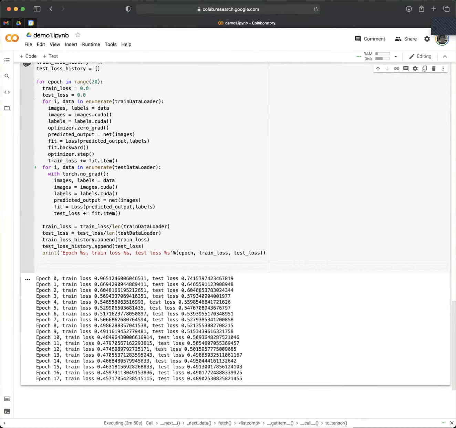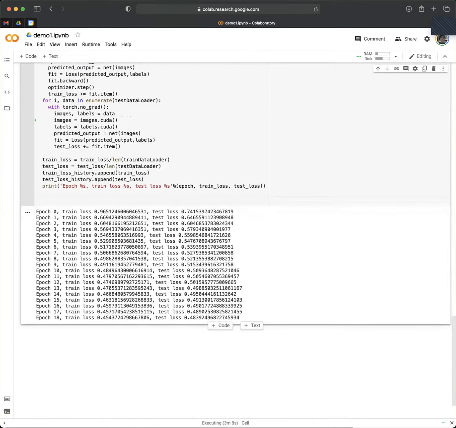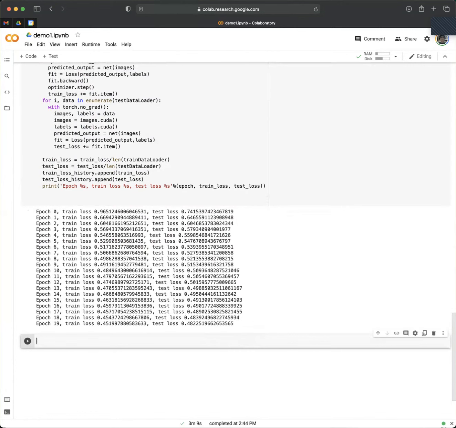So 0.45, 0.46, that's about as much as you can do in so many epochs of training with a single layer logistic regression model. And that's the training loss. The test loss is hovering a little bit above that, which is also to be expected. Okay, so while it's winding up, let's just see. Okay, so I think it's done.